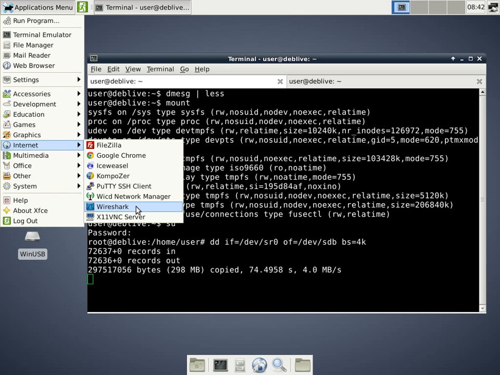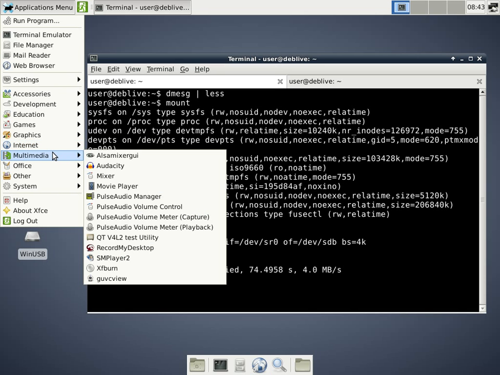Wireshark is a network sniffing tool. If you want to understand how some of the networking protocols work, Wireshark is a really good tool to do that. x11vnc allows you to export what you're seeing on this particular screen using VNC so that you can remotely control a computer. Under multimedia, we have all the usual stuff, the mixer GUI and the mixer itself. These are for controlling the volume of your speaker and the sound and stuff like that.